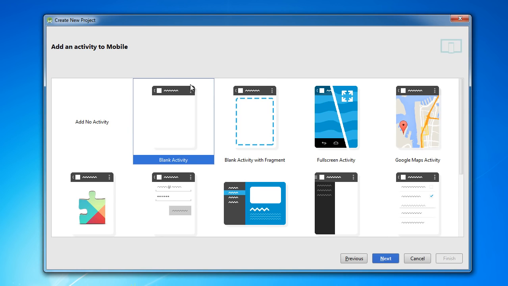So now our next choice is to add an activity to mobile. We should understand what an activity is. This is the two-second tutorial, so I'm just going to explain it really simply. Right now, just think of an activity as a screen. If you're making an app for a website, the home screen would be its own activity, and the about section would be another activity. It's a little more complex than that, but for now, just think of an activity as a screen or a view in your app.